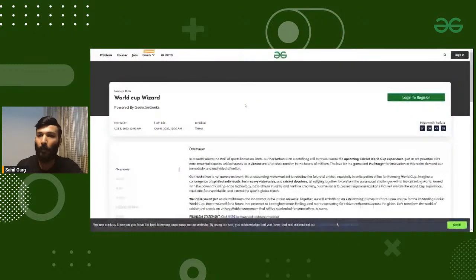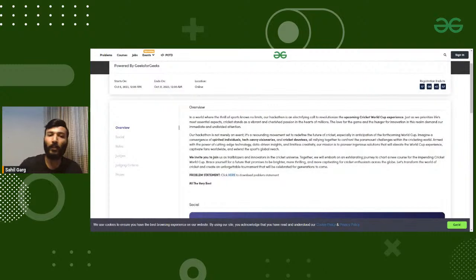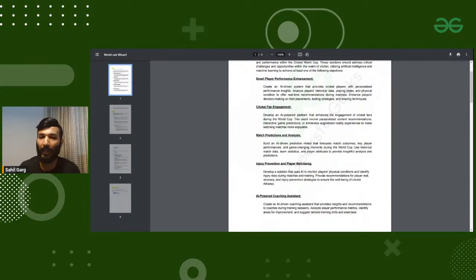So we have this World Cup Wizard hackathon where you can register by clicking on this link, which will end by the 31st of October. Now, in this World Cup, let's understand how we can leverage AI to improve the World Cup experience itself. We came up with some example ideas such as smart player performance enhancement, cricket fan engagement, match prediction and analysis, injury prevention, and AI powered coaching assistance.